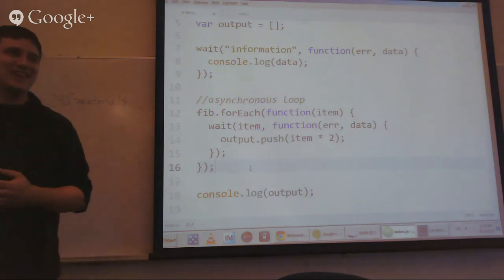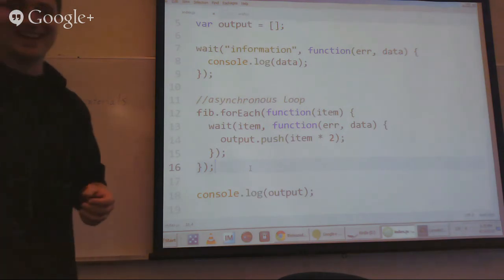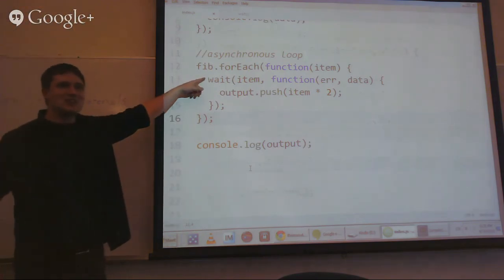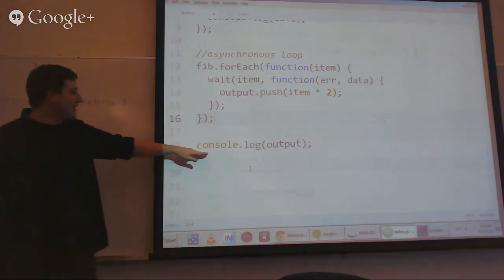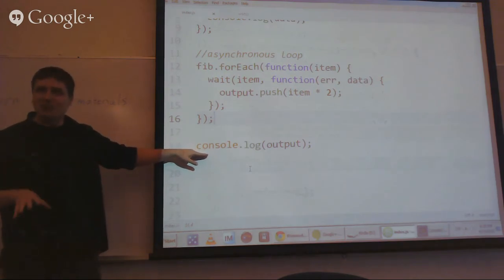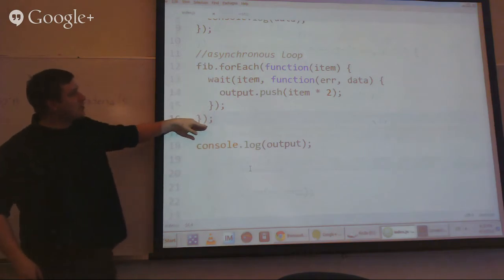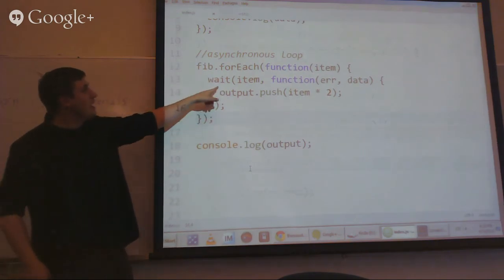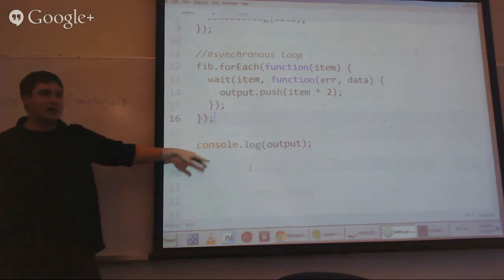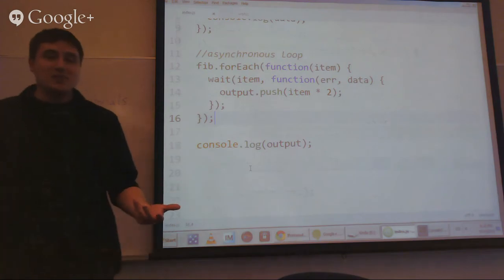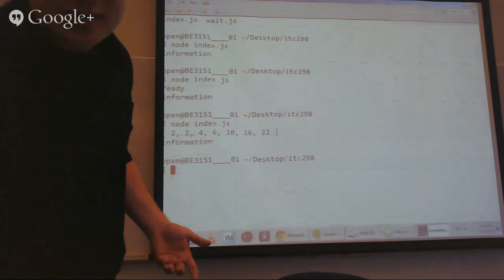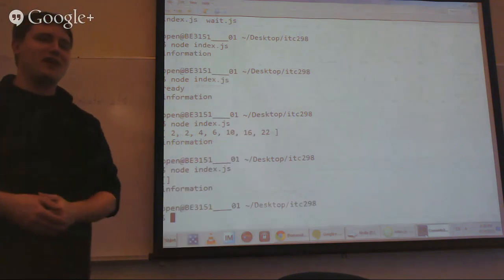Why isn't there anything there? Because it's not blocking. By the time it gets to line 18, it hasn't actually got any information back yet. It gets to line 18 right away. Remember, asynchronous means it doesn't wait for us. So although we execute this loop and the loop finishes, each of these individual items is still waiting for another second by the time we get here. So the output is empty. There's nothing in it. So there we go, empty array.